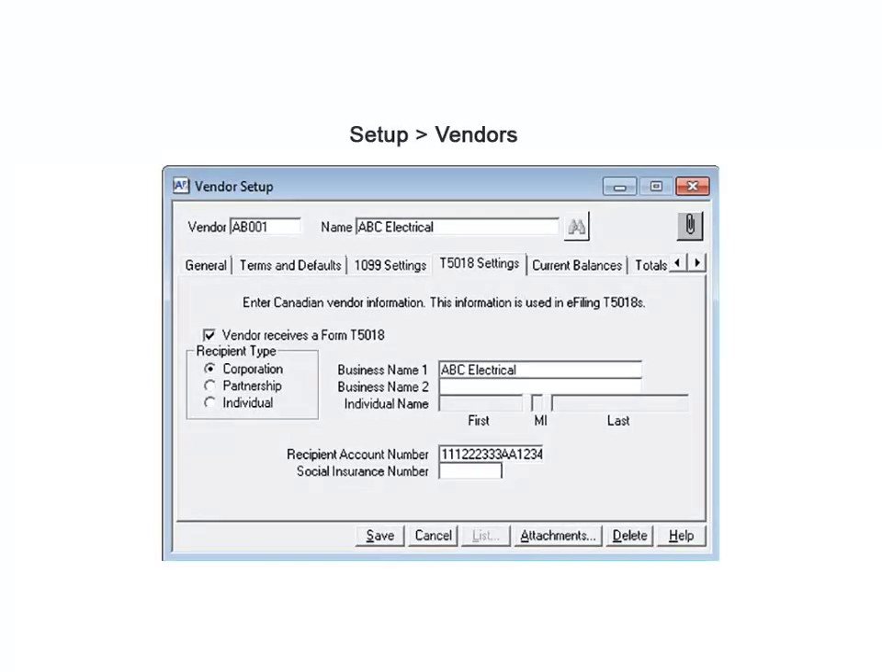On the vendor record, go to the T5018 Settings tab. Make sure you check the box Vendor Receives Form T5018 in order for the system to generate a form. And indicate the recipient type, name, and account or social insurance number. Business Name 1 is a required field.